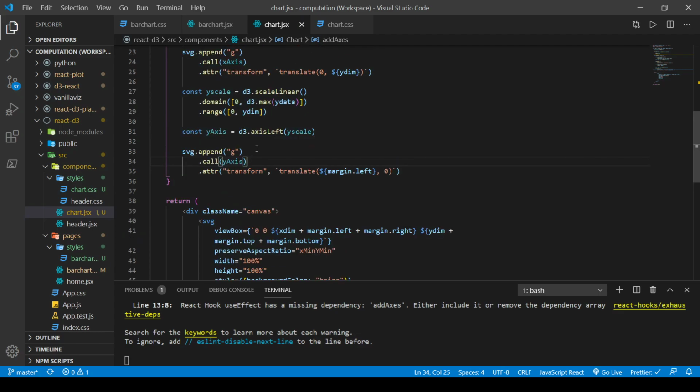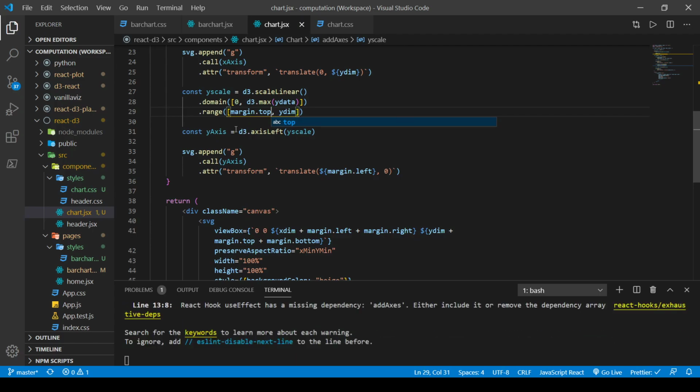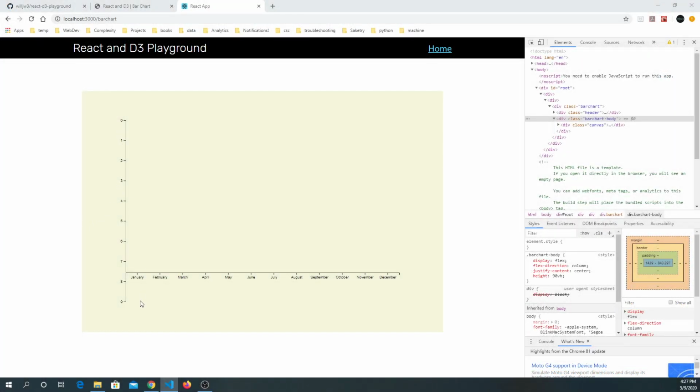If you look at the y scale, rather than starting from 0, we can start from margin.top. Actually, let's not do that yet. Let's start here at margin.top. And if you take a look at your page now, we are moved down. So now let's just move the x-axis down.